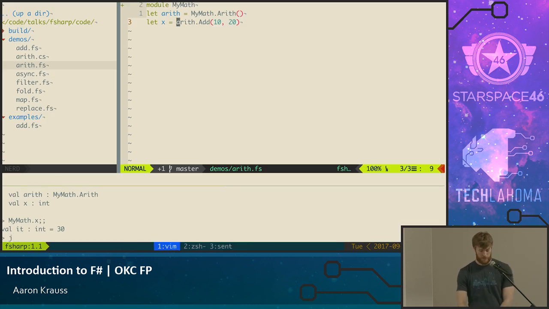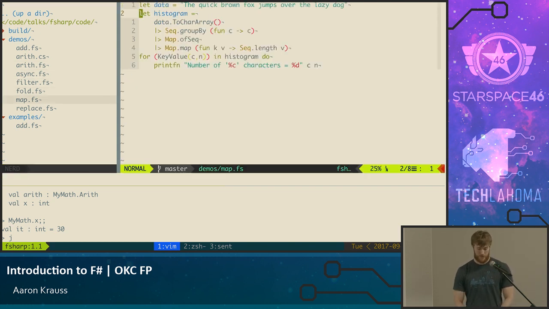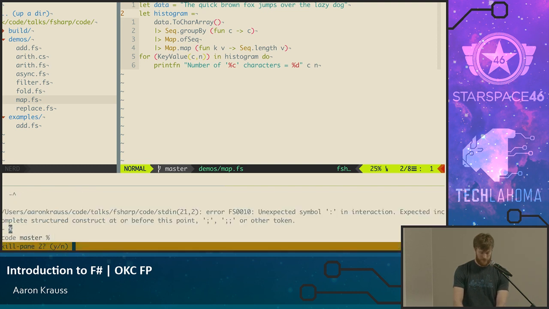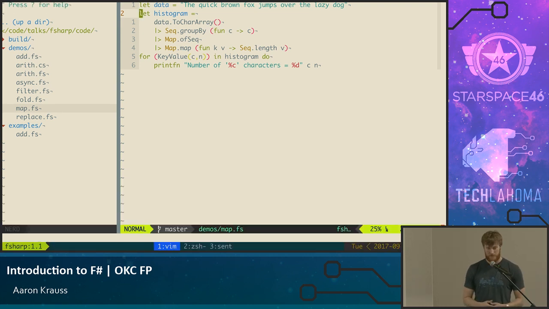And we're not going to run this one through the REPL. We're going to actually build it and run it through Mono, so you see how that works too. So we've got map.fs here. And in fact, we are done with this down here, so let's exit out of that. Okay, a little bit more screen real estate.